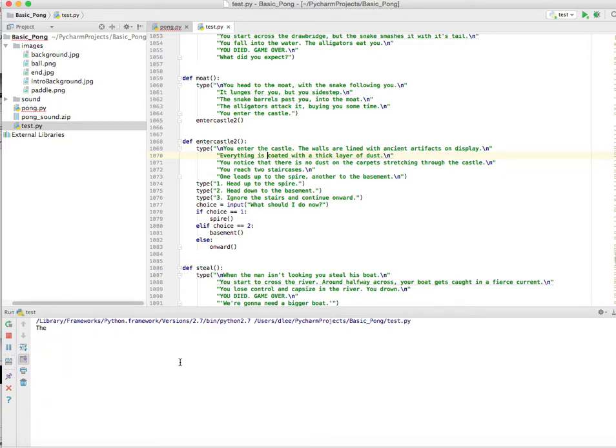So when I go ahead and run the program, everything gets printed out using the type function. So I get, I don't know, this kind of effect going on.